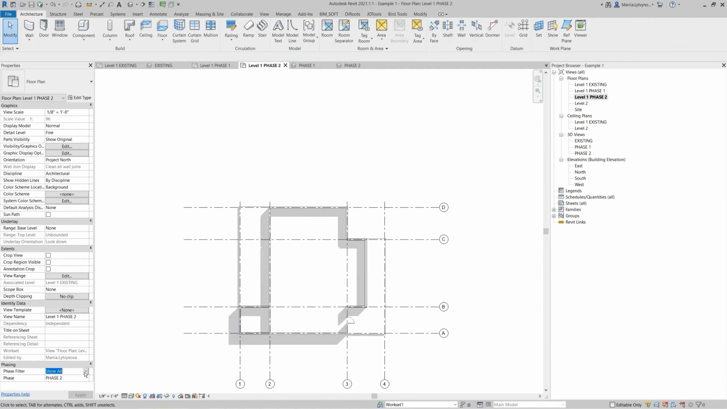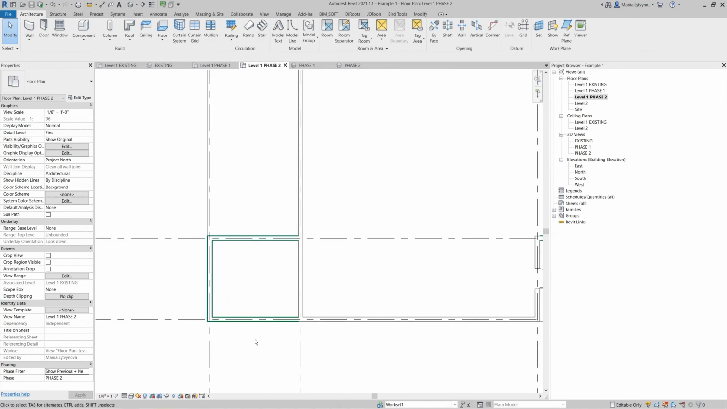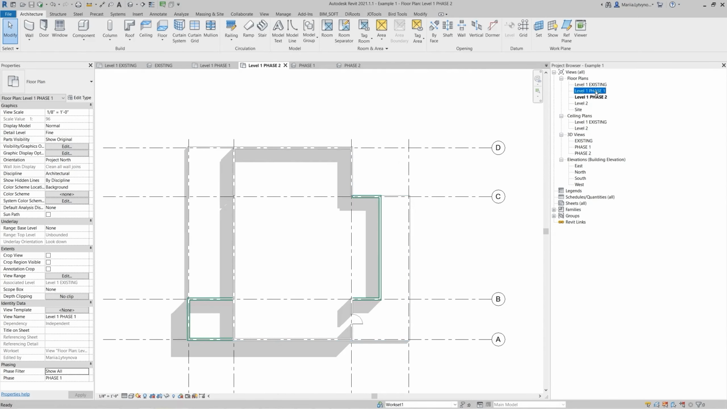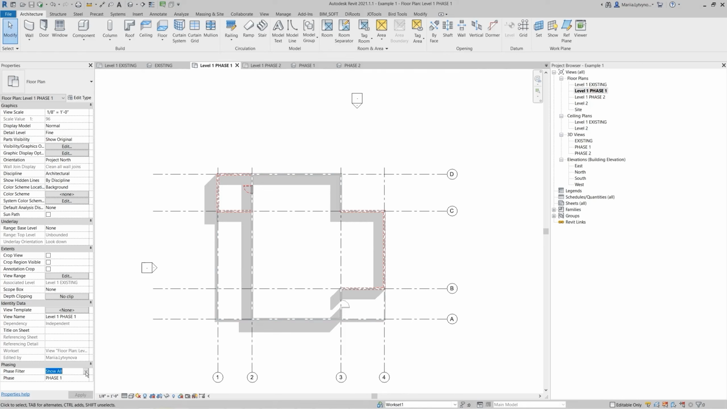We can change the filter where new construction elements are set as overridden. They will appear in graphics that we applied in the Graphic Overrides tab in the Phasing dialog box. In Phase 1, I only want to show previous and demolished elements, so I change the filter.